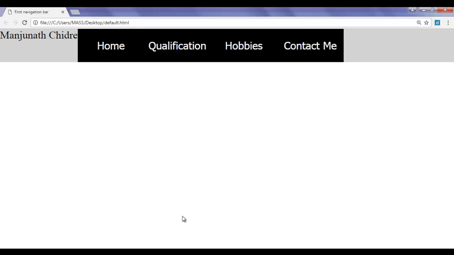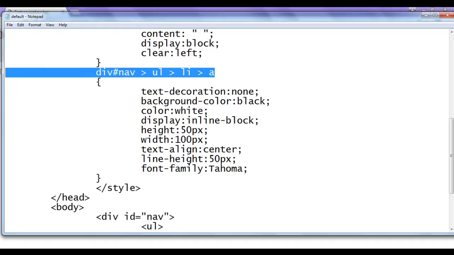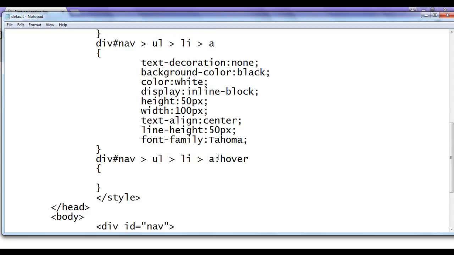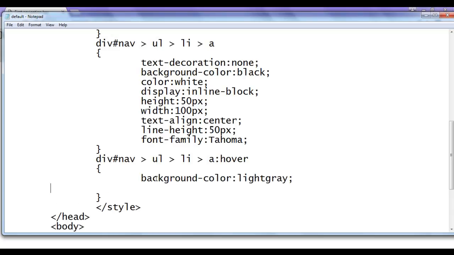Next thing, I apply some style on the hover effect. I give some hover effect here. So what I do, I copy this code, paste here down, and add the colon hover pseudo class. It's a pseudo class. And I tell the browser, when I hover the mouse on the anchor element, it should change its background color. Background-color should be light gray and the text color should be black semicolon.